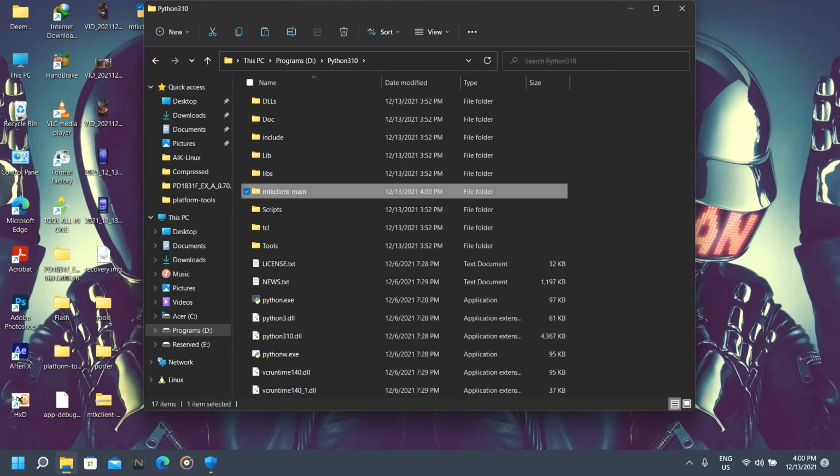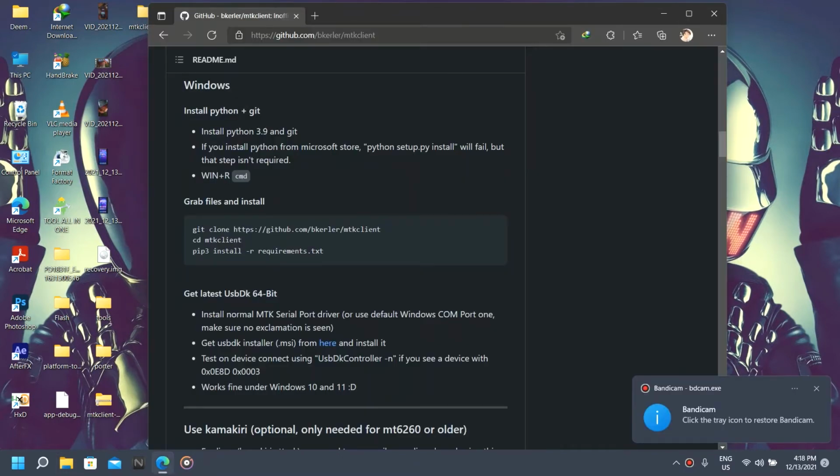Now our tools are ready. The main thing is our tools are ready. In order to back up your firmware, there are some conditions, like your phone's bootloader must be unlocked. In order to unlock your bootloader, I already posted a video on it, go check it out. Going back to the web page, here we installed Python, we installed Git.